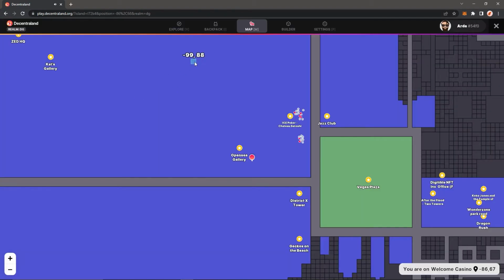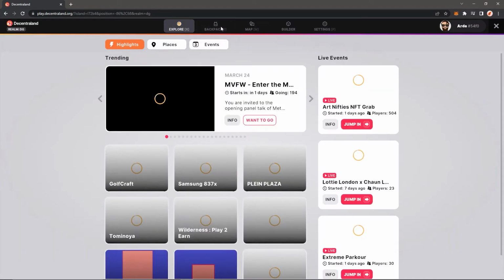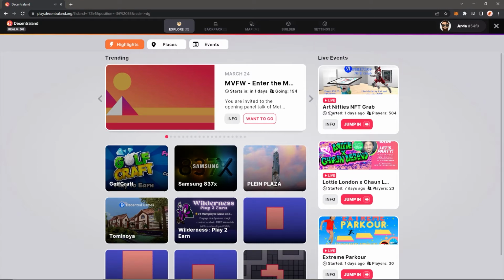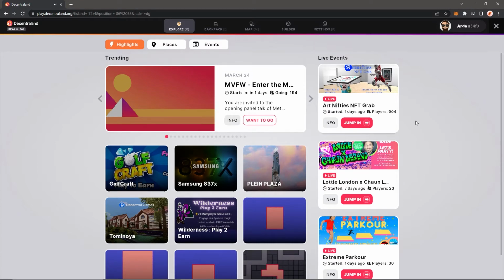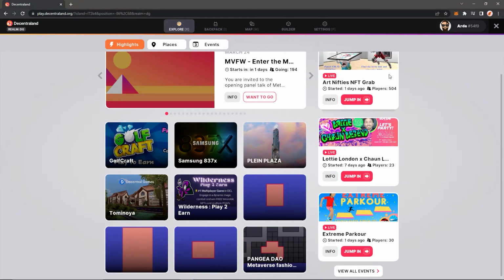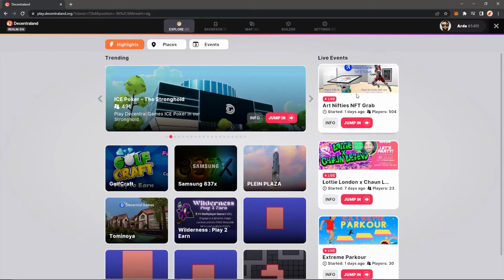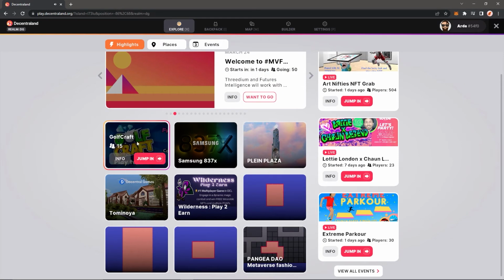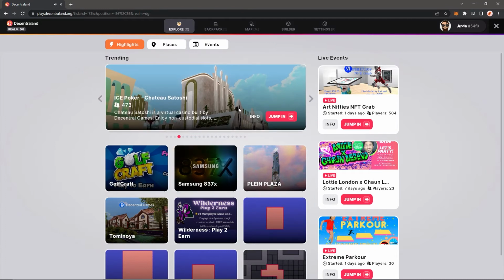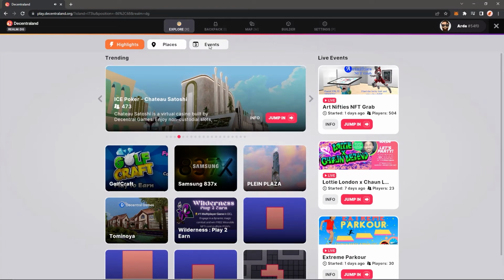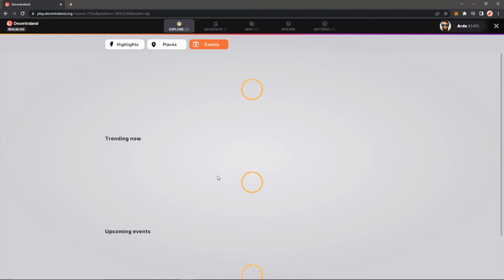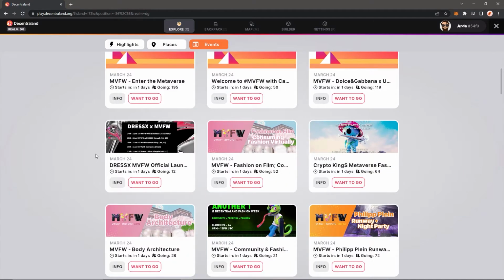So when we click on escape, we can see different floor, backpack, map, builder, and settings. So on our explore tab, we can see there are different events, concerts, art, NFT grab. We can see how many players will attend or interact with this event. There are live events, live streams. We can see golf craft. These are the highlights. And under our events tab, there are different options, trending now. These are the trending events.